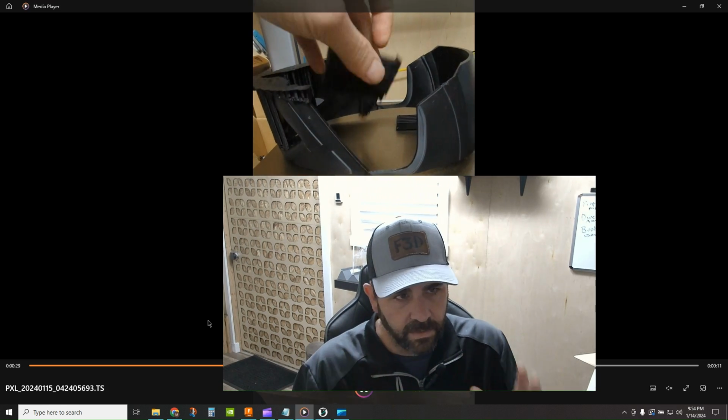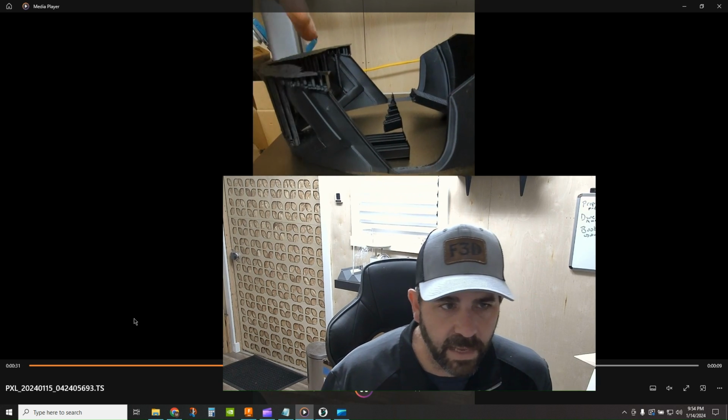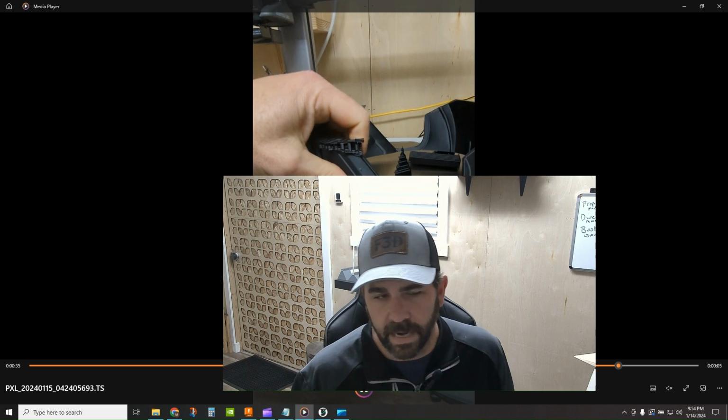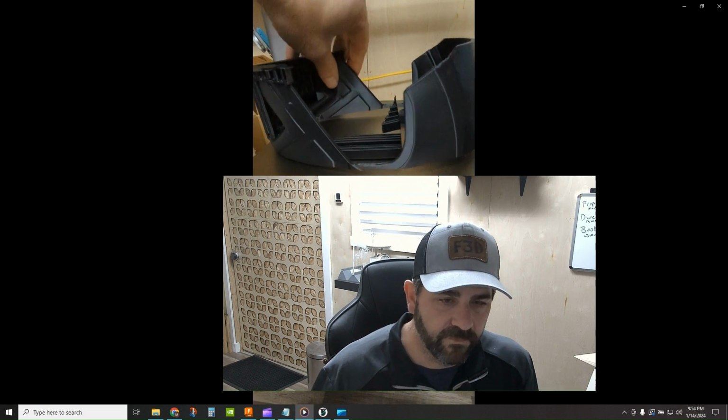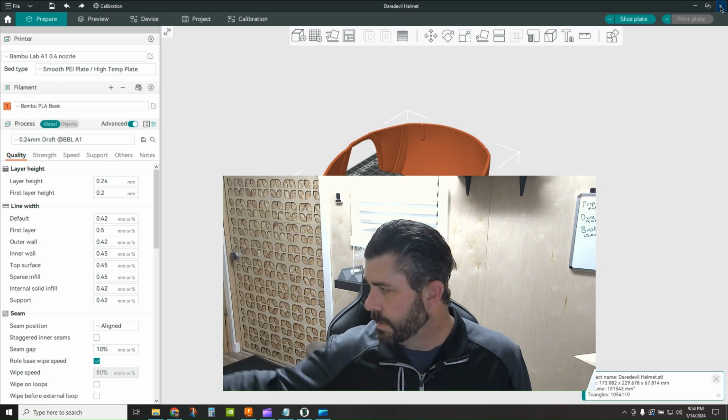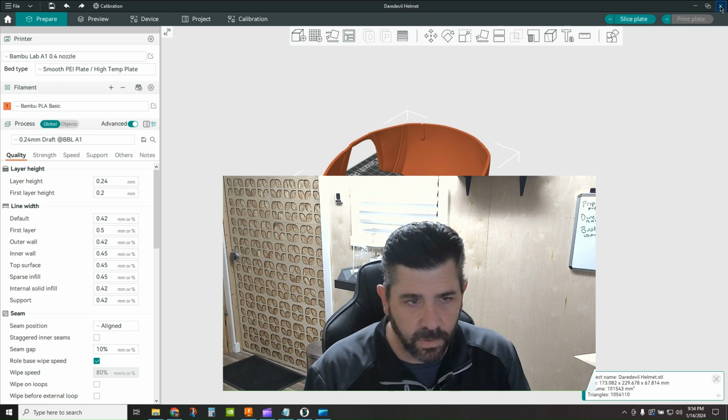There is some very obvious cleanup that would need to happen around where the supports are and the eyes and things like that, and that's nothing out of the ordinary. But overall, I'm very impressed with the quality of the print. So it is printed. Here we go. Moment of truth. Let's make sure it works.